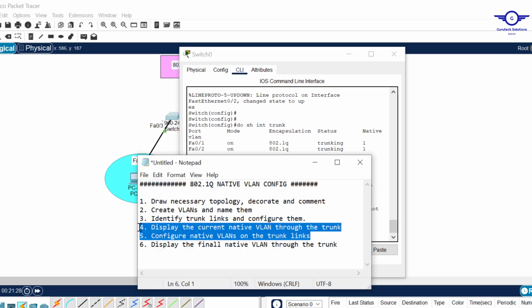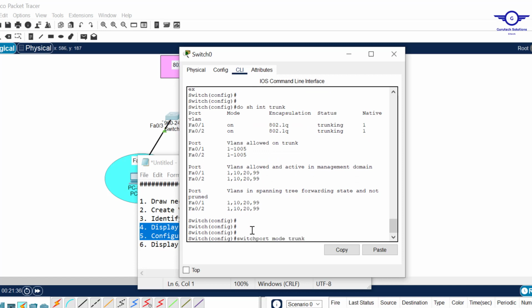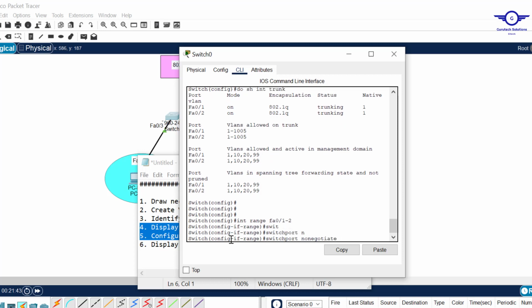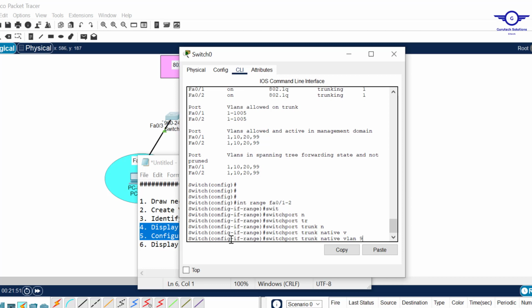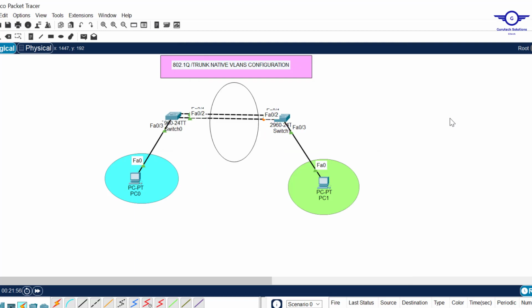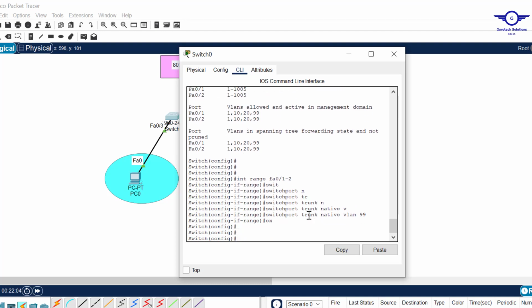Configure native VLANs on the trunk links. It's very, very simple. When I come to switch 0, you just configure the native VLAN on the trunk links. The trunk links are this one, FA1 and FA2. Just say switchport trunk native VLAN 99. Very simple, hit enter, and make sure the native VLAN matches on this side and on this side. Then you just say exit.